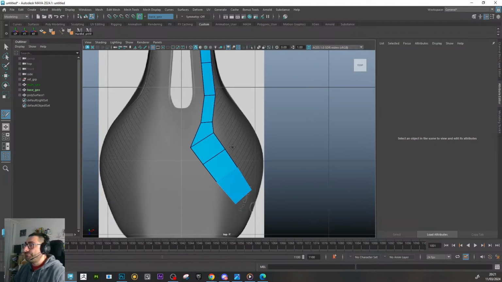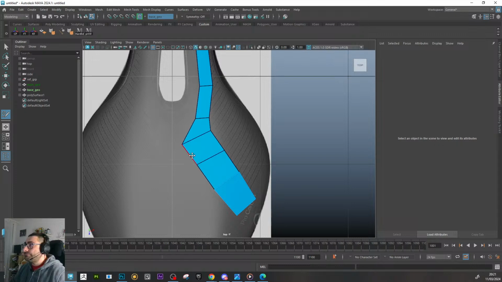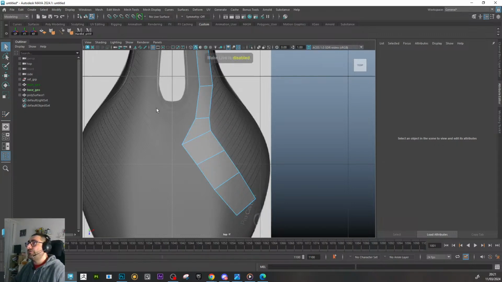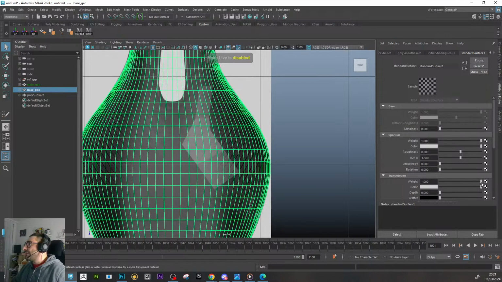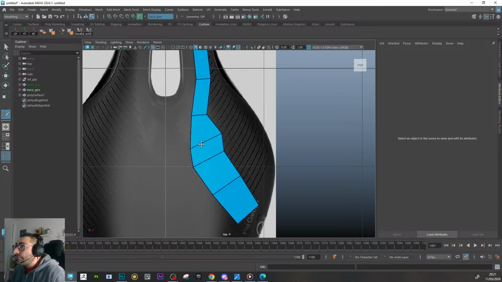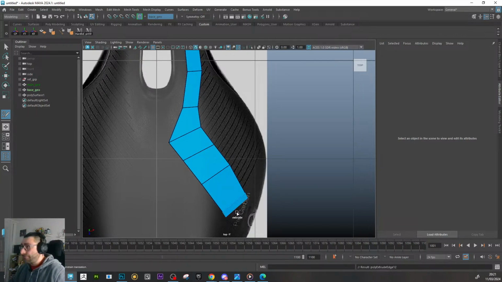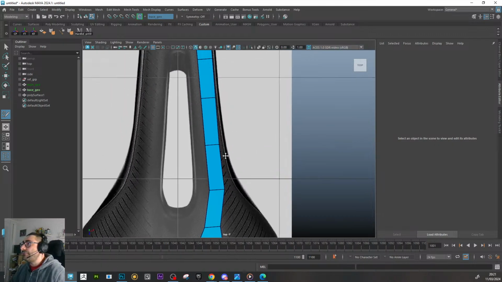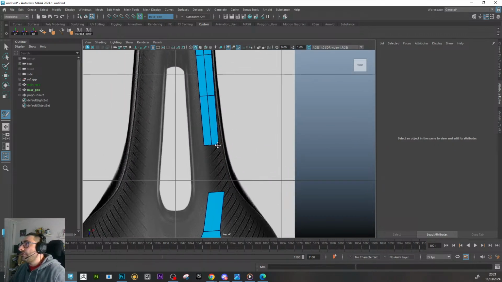Make this detail, but okay, let's just put this transparency. I don't need to see this, I need only this one. In this case, I can be more precise. Yeah, you can see it here, here, here, and here. So we have something. Let's say on this part, I'm creating the polyflow for this detail.